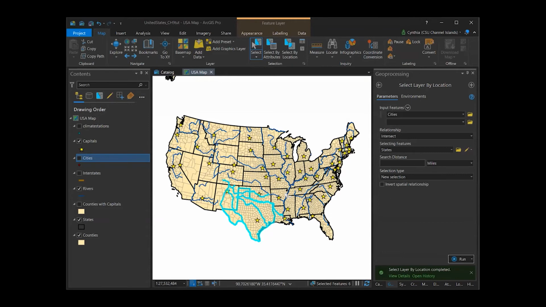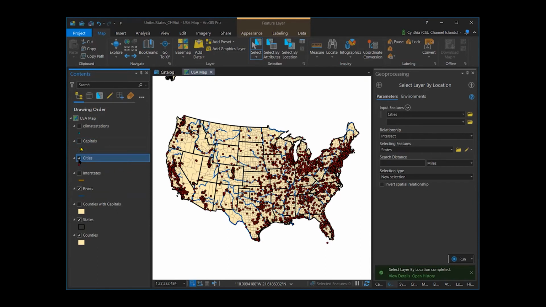It is also possible to do a select by location within the same feature class. So that's what we're going to do now. We're going to find all of the cities that are within 400 miles of Kansas City. The first thing we need to do is clean up our map. So I'm going to clear the selection. We're done with that one. Let's turn off capitals, turn on cities, and turn off rivers.